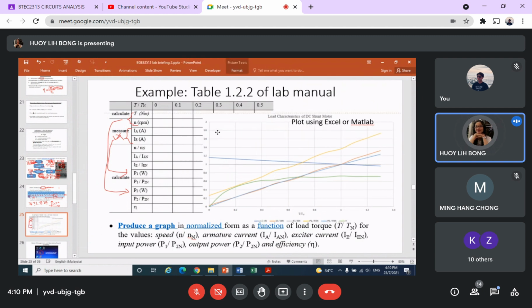Next, we want to plot everything under one graph. So to plot everything under one graph, we need to change it all to per unit. If not, this power is 300 watt, this current only 1 amp, 0.1, 0.2. So you cannot observe everything in one graph. So to observe everything in one graph, all of the readings are changed to per unit.